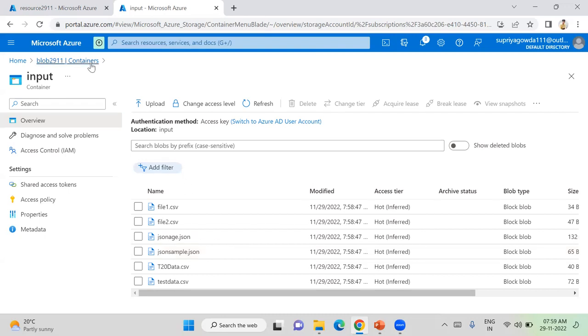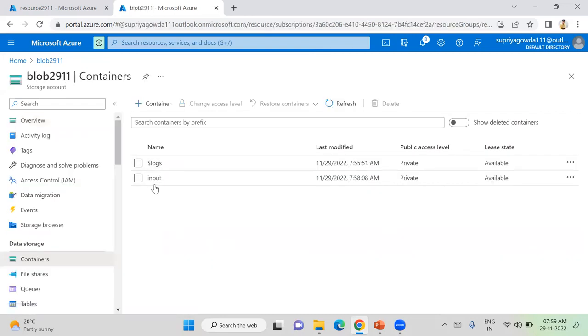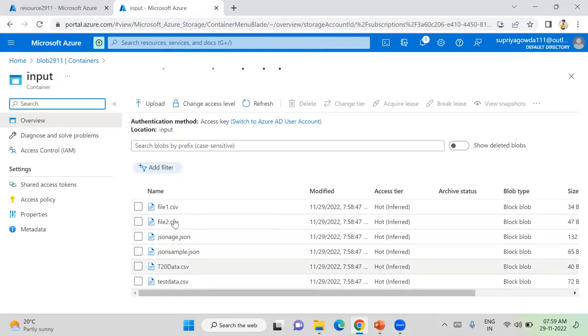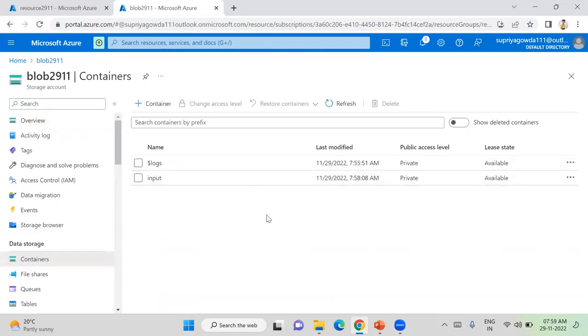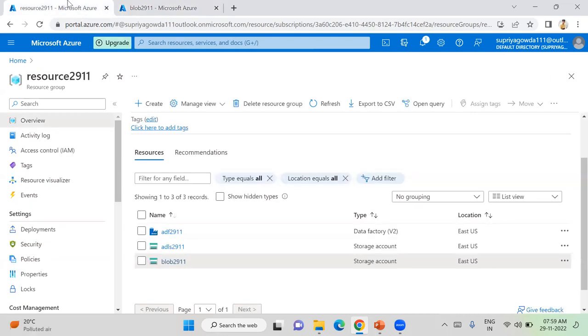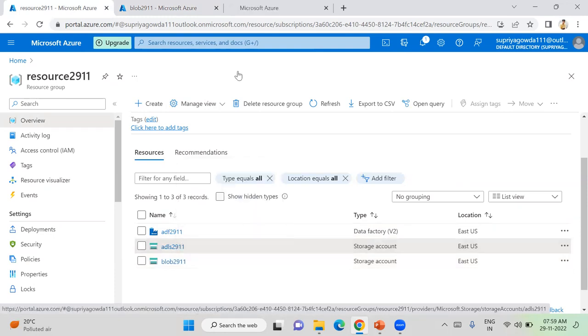Now our blob container is the input, which contains multiple files. Also, you can see different file formats, CSV and JSON. So that is what I'm having in my source input folder. I want to copy all these multiple files at a time to the destination. That is the scenario: I want to copy it to the LHN2.